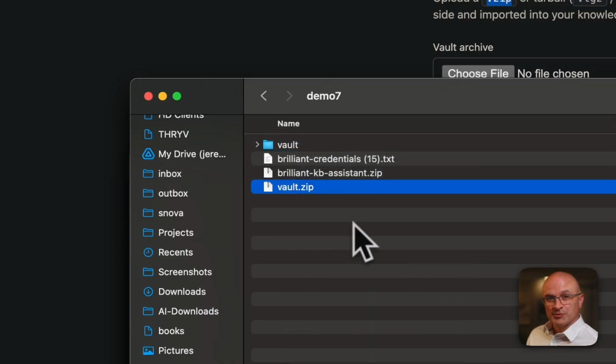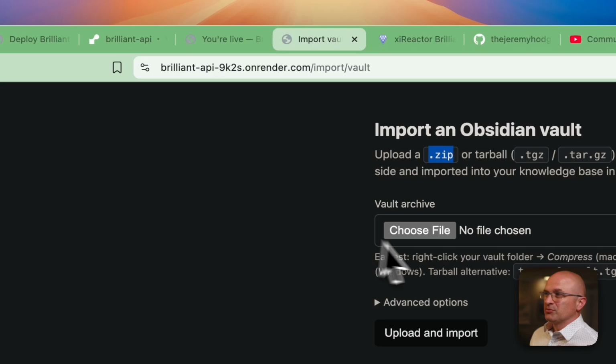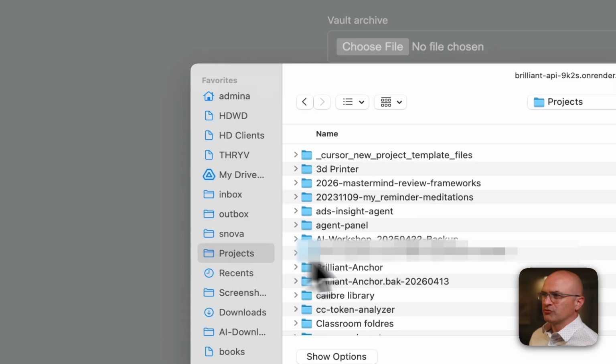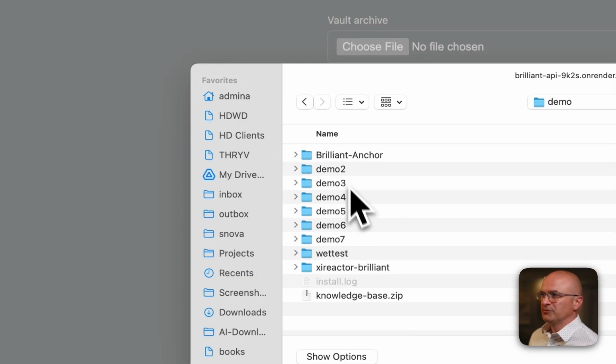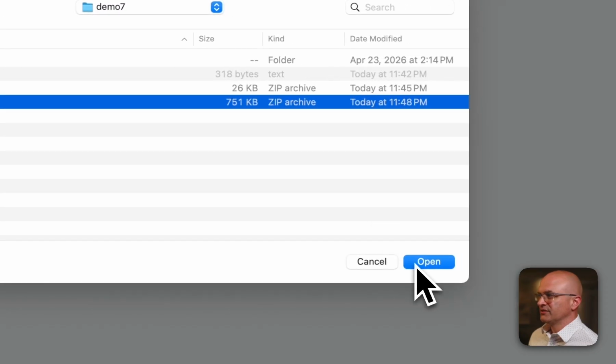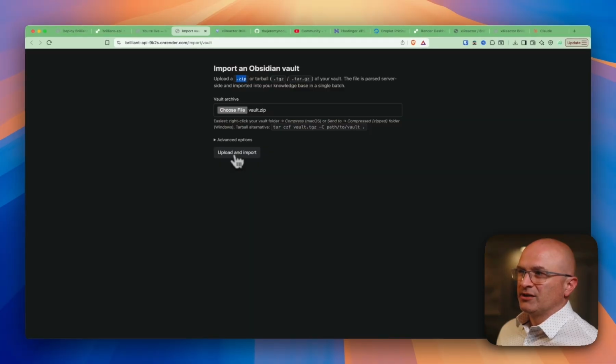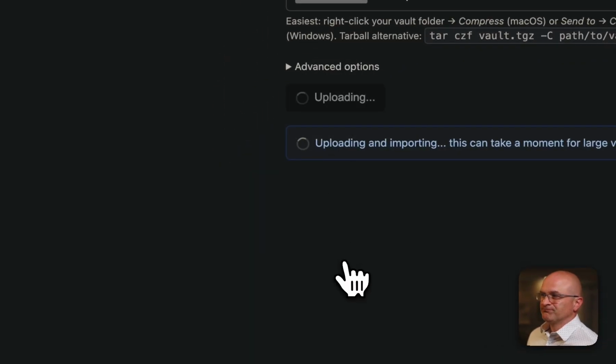Now on Windows, it's a little bit different, but it's very similar. So that's all we need to do there. We'll go ahead and just hit zip. And now we'll jump back over to our import vault page in the browser. Let's jump over to projects, back to demo 7. There it is. And now we've added that. Now we're gonna go ahead and just click on the upload and import button.